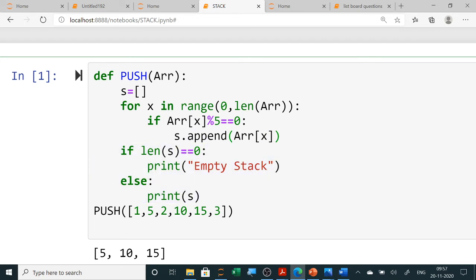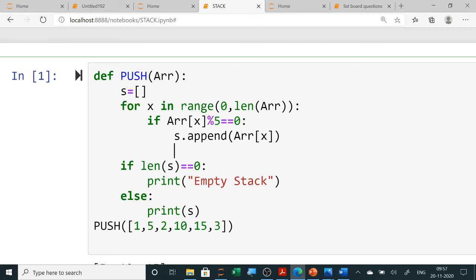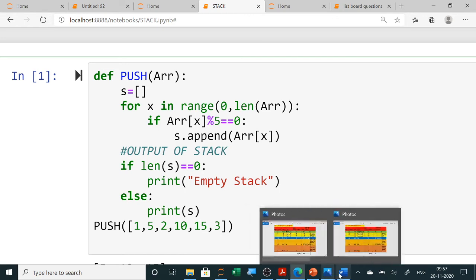So here you can write also that to show the output after appending, after adding, after pushing. Yes, so I'm not using print here, I am using hash to show how to display the output of the stack, or you can write here using print command after appending, the final output is this. So this is for push, and the next question was for pop.